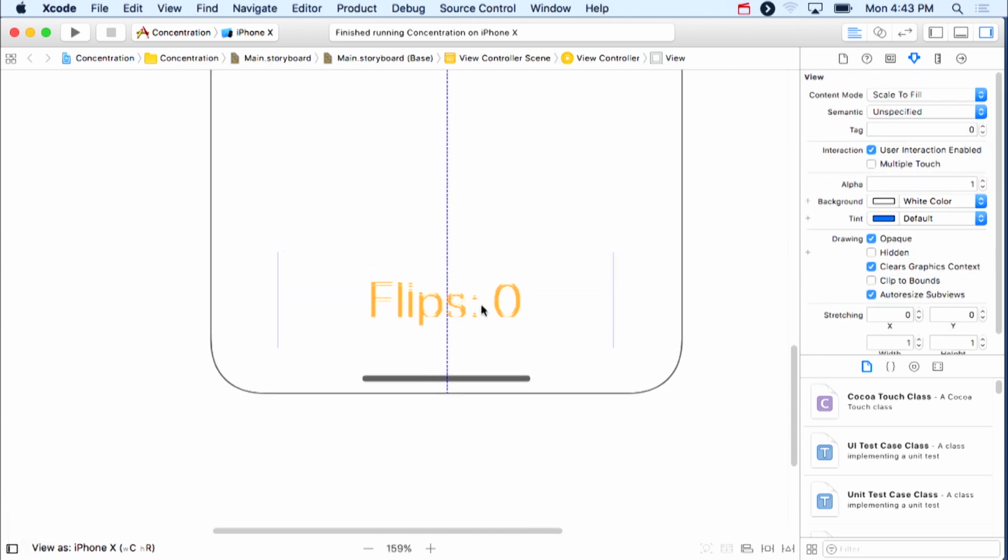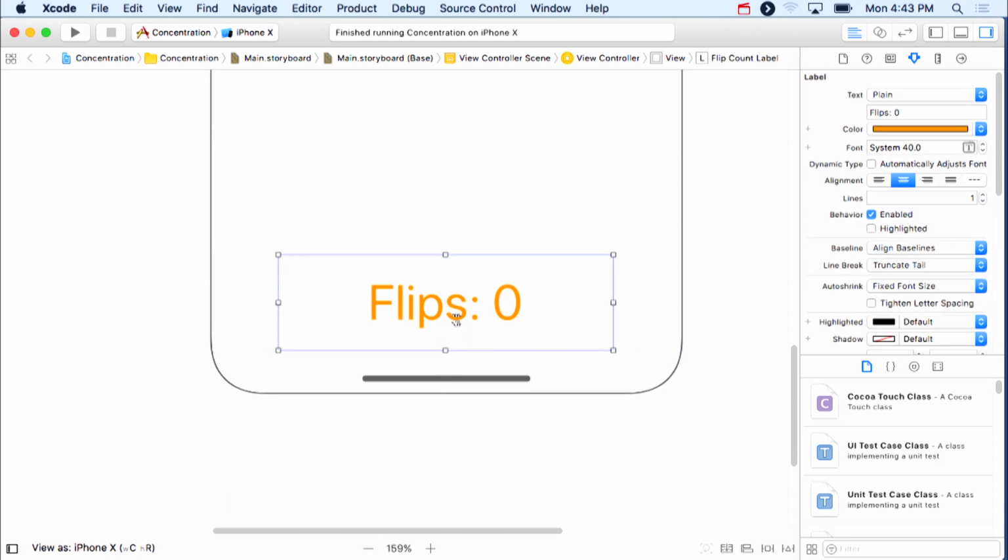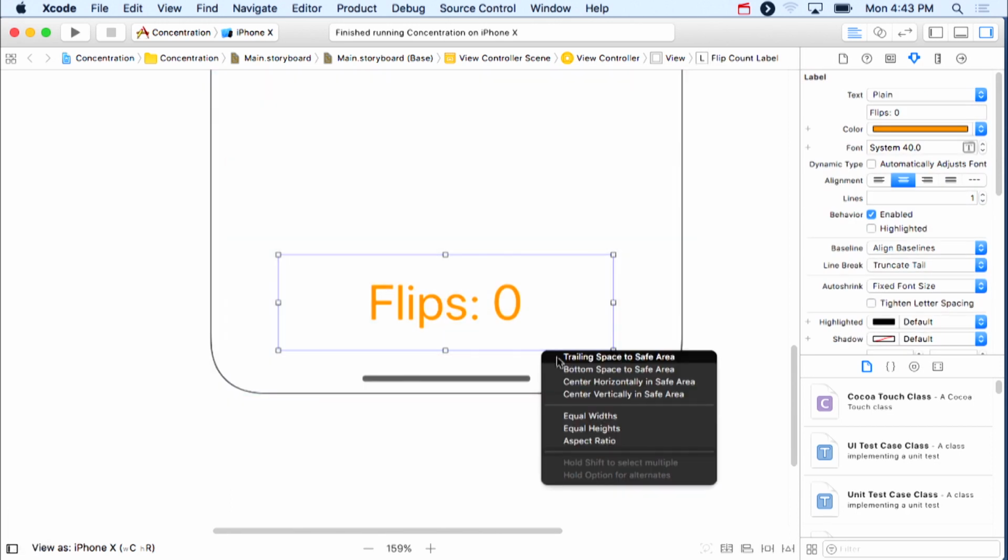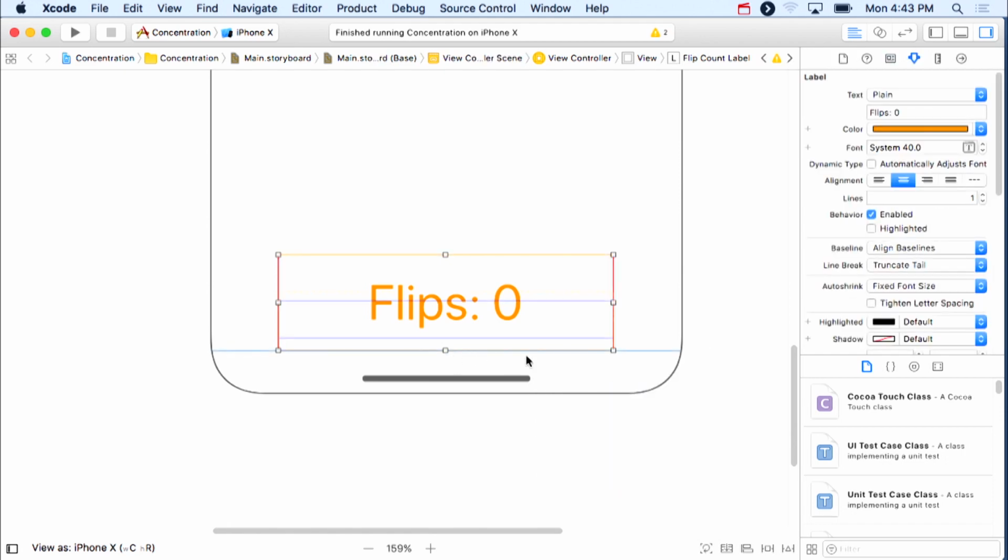So I'm going to grab flips and use the blue lines. Okay, put it in the center and on the bottom. I'm going to control drag to the bottom and say that I want the bottom space to be pinned to the safe area. Okay, so that's good.